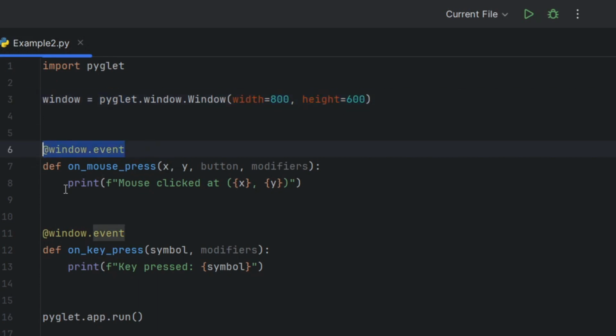Again, we're using the window event decorator to decorate some events. The first event is on mouse press, which receives obviously the X and Y coordinates and also the button and any other possible modifiers. And with that, we are just printing the mouse position in the terminal. With the other window event, we are detecting the on key press, which receives the symbol and also possible modifiers. Again, we're just outputting the symbol, the symbol here being the key that we just pressed. And again, we run our application with the Pyglet app run.